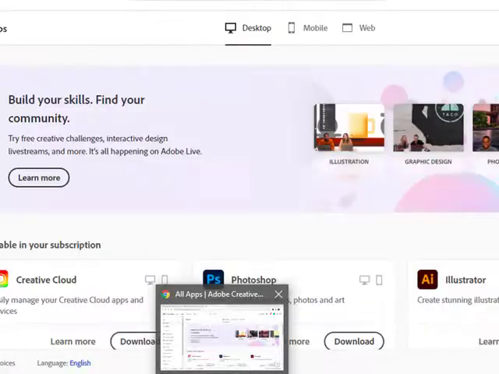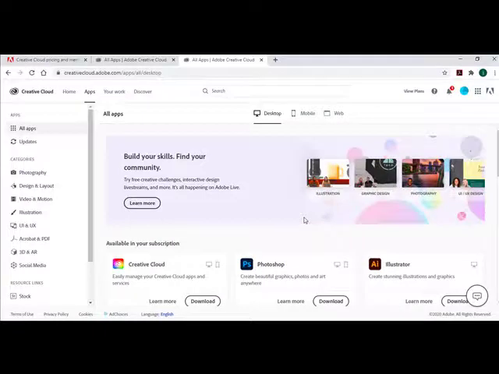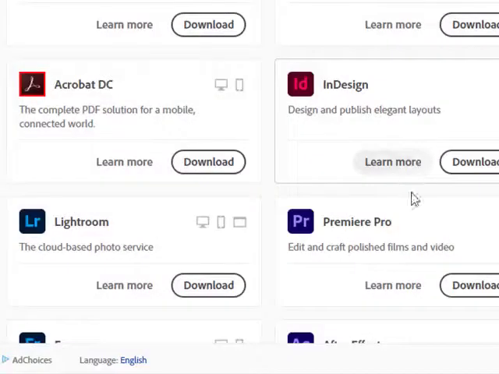And I have this open already over here. Okay, it's just being a little slow and funky because not great internet connection out here. So that's why I have it open in Chrome. This is the page that will load. And so you're going to scroll and look for Premiere and hit download.